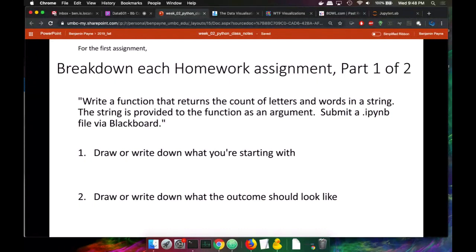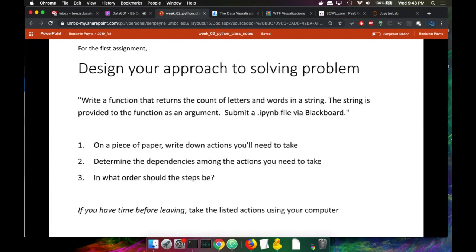Okay, so I'm going to flip over to part 2. So this is part 1, inputs and outputs. Step 2 for the same problem. Write down those transformation steps in the order in which you take them to get from the input to the output.